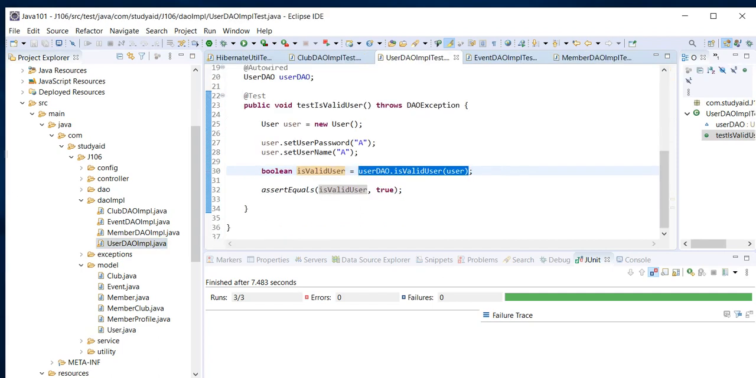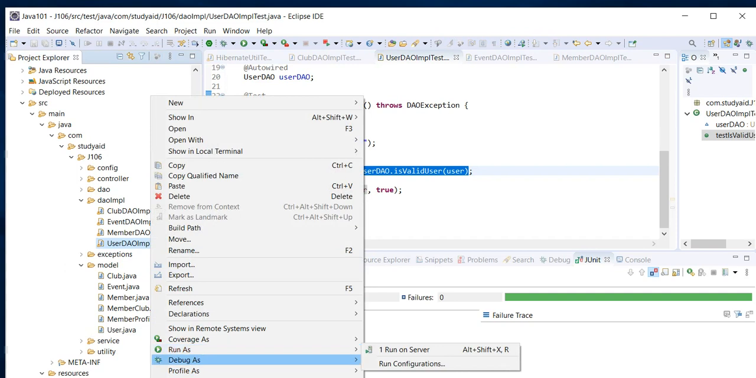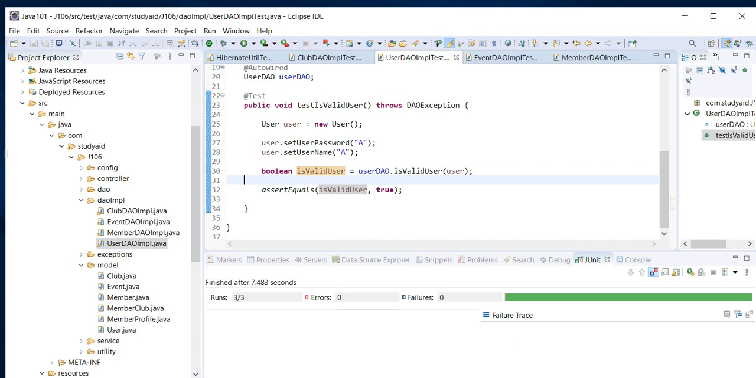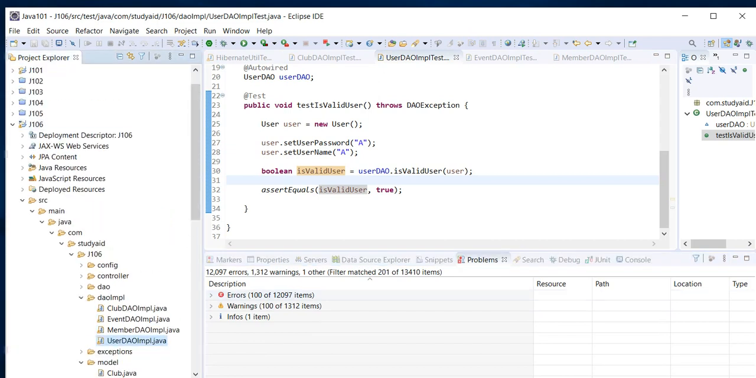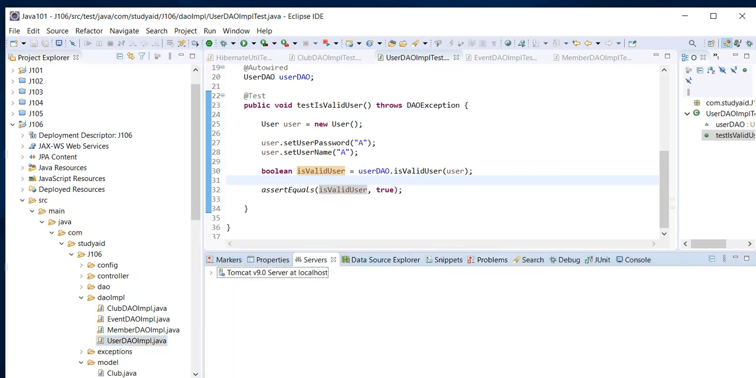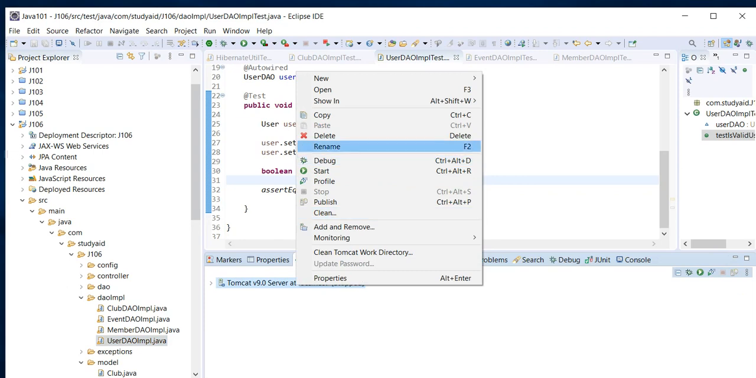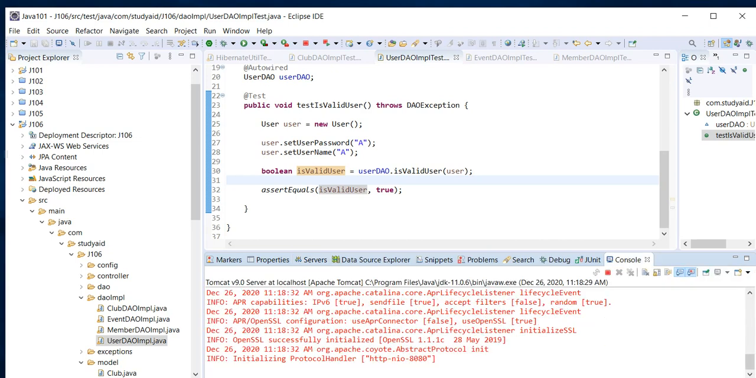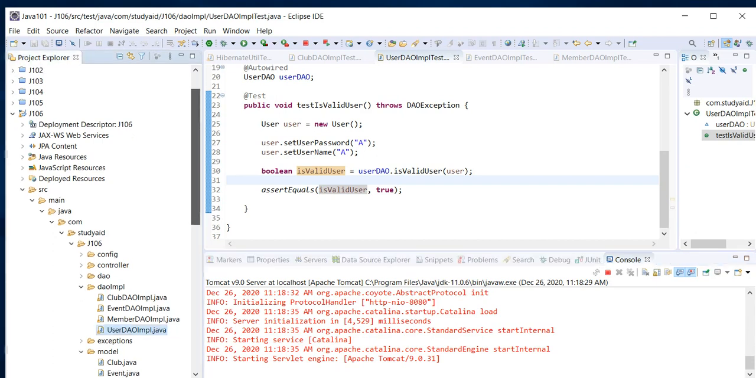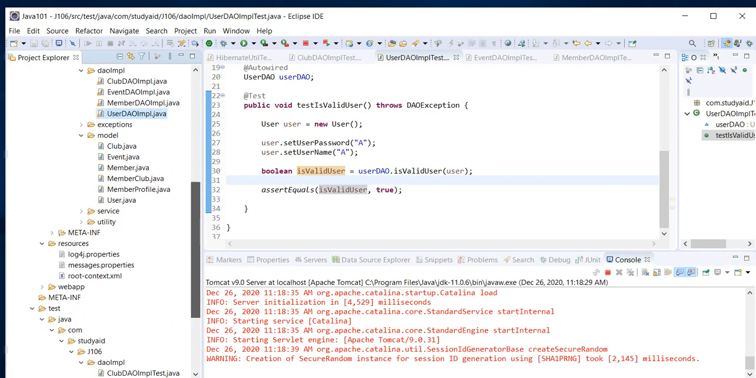So now whenever I'm running it, you just right click on here, and then run as, and then okay, I need to run my server. Where is my server? Okay, and then let me run here. Okay, so I'm just waiting for the server to run, and when it runs properly, then we can do the testing.